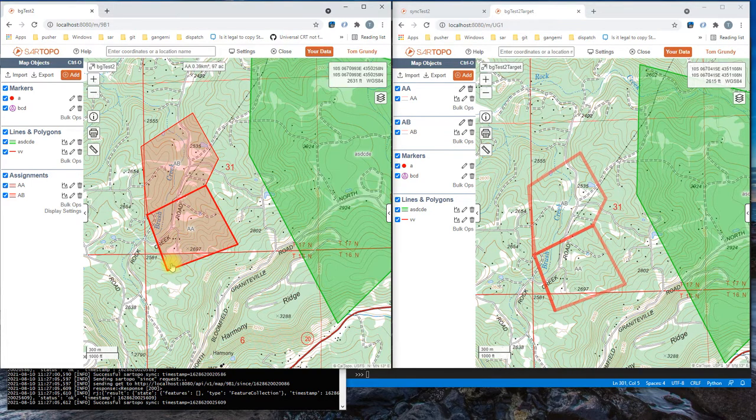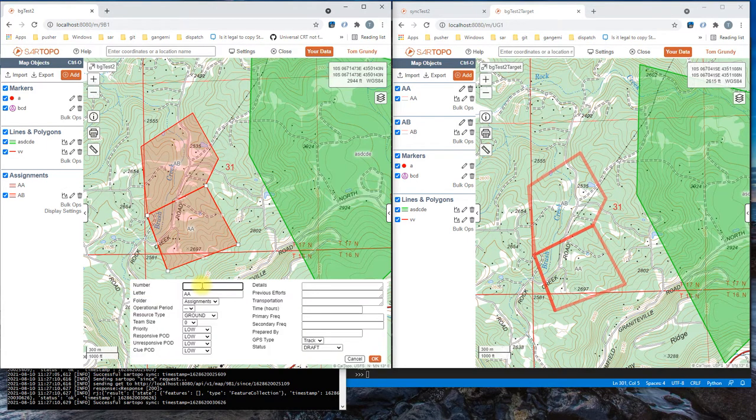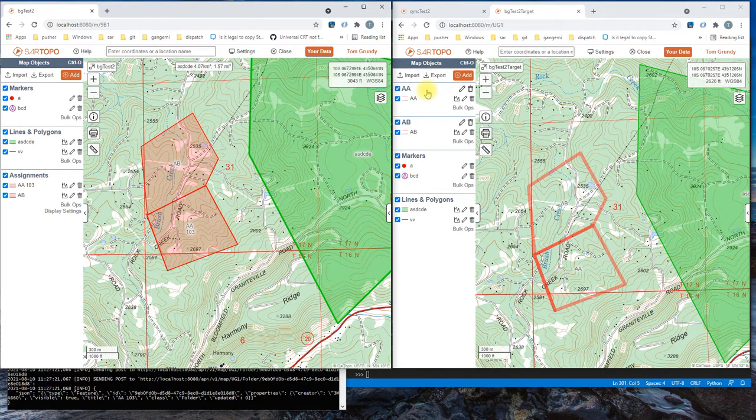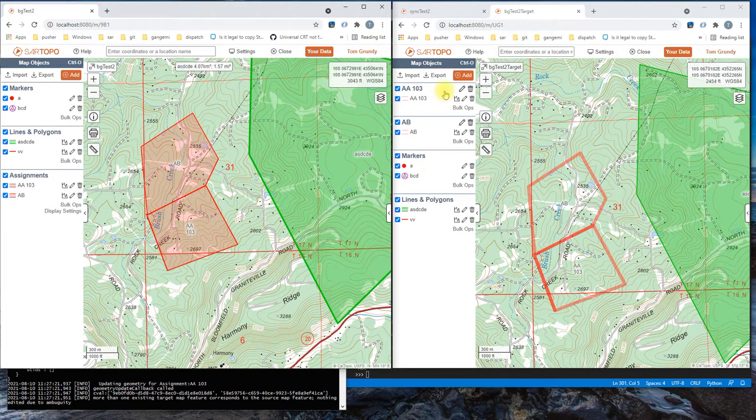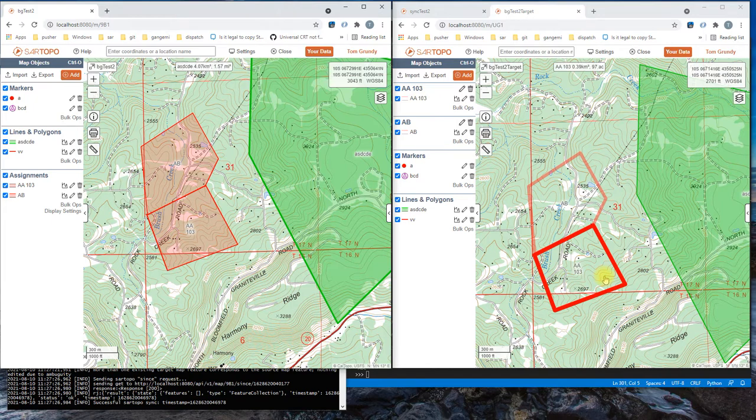So let's say it's farther along in search now. You're able to assign team numbers to each of these. AA, let's give it 103. Notice the name is going to get updated here on the target map. The folder name is updated and the boundary name is updated too.